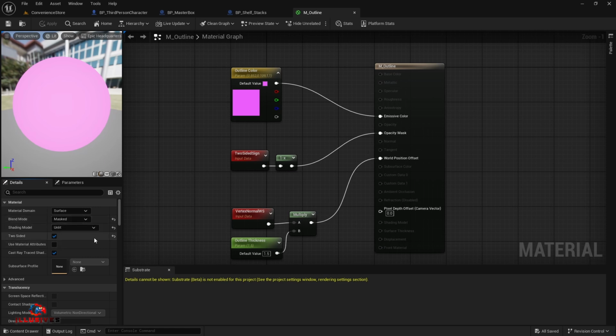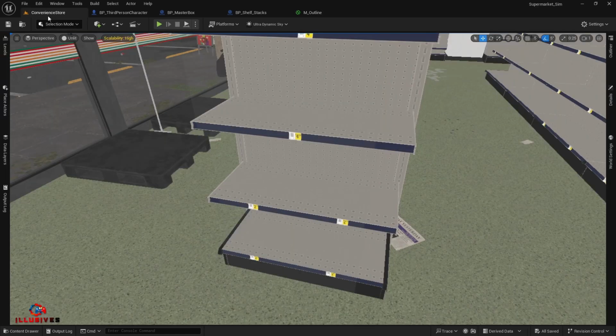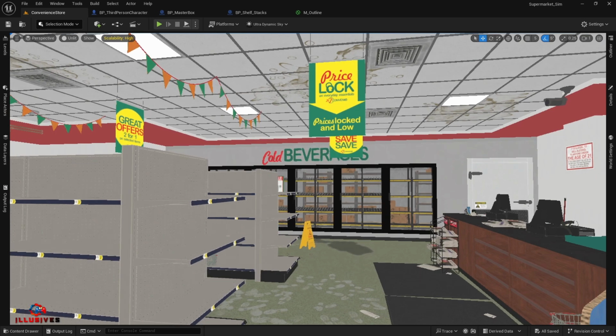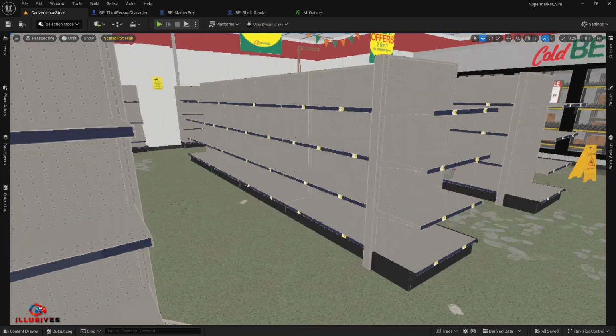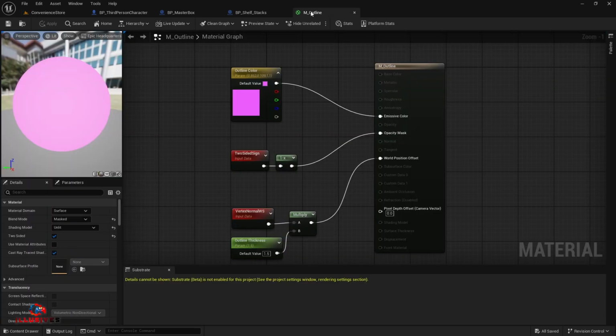Unlit mode is because we don't want our outline material to get affected by daylight or night light. We want it to stay unlit, because unlit mode doesn't get affected by whatever light you have. You can see outside is sunlight, but we can see it's black, right? So that's why we are using unlit mode. Two-sided is so that it can have the outline on both sides. We don't want only the outside, not the inside. So that's why we are using two-sided. That's it for this part.